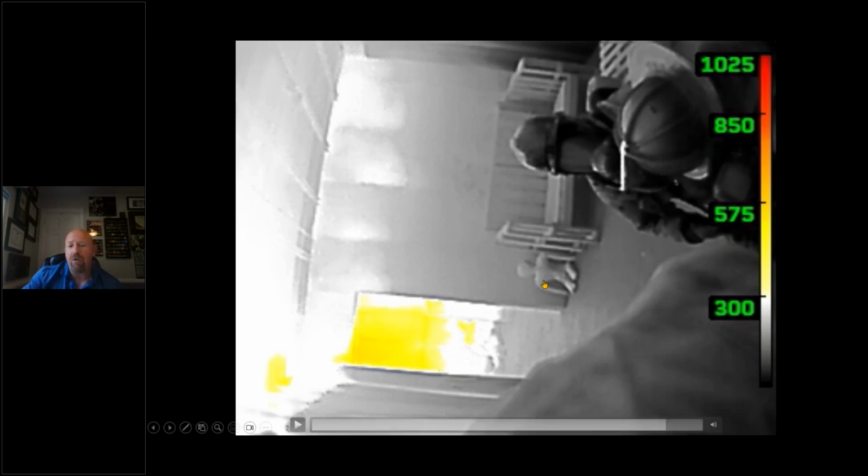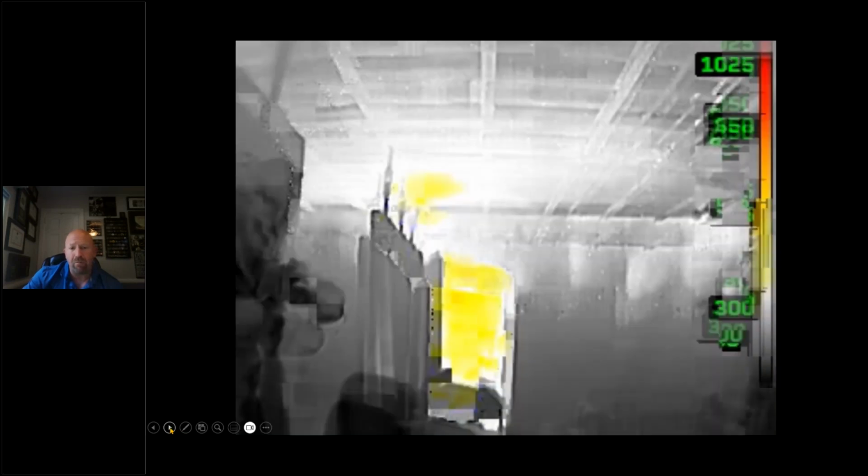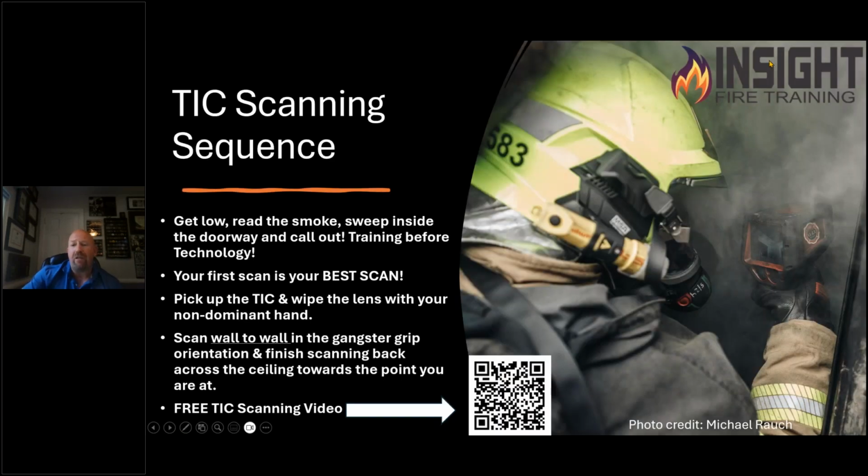If you can drop the victim off in the front yard to medic and allow them to do CPR while you finish the search, that's preferred, but I know that's not always the case for everyone. So let's talk about the scanning techniques, do's and don'ts.